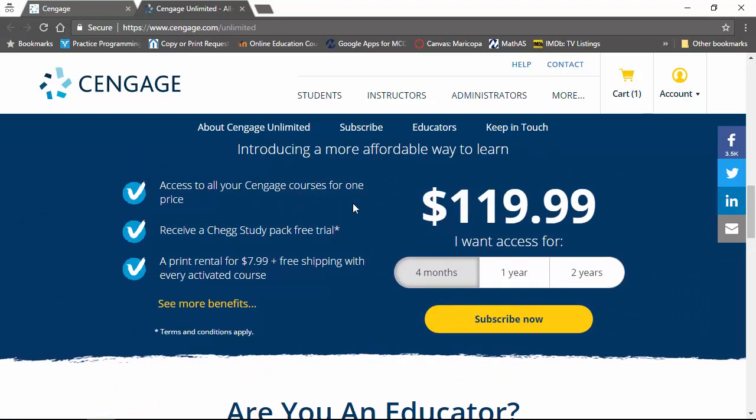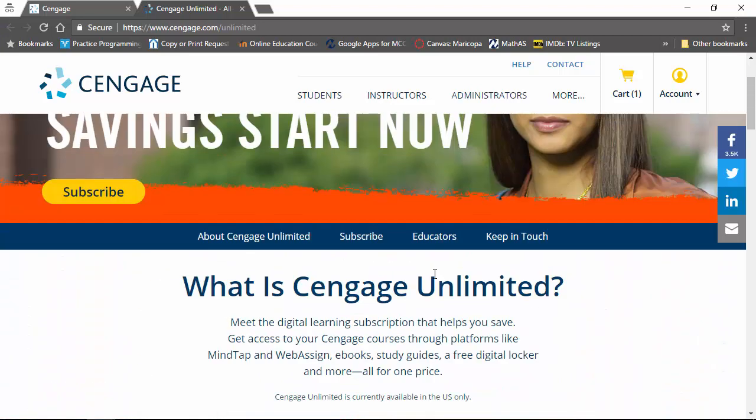Then you can also get a print version of the book sent to you to use for the semester for another $8. But the other nice thing is, if you have an econ class or anything else, this gets you all of your Cengage products for that same $119.